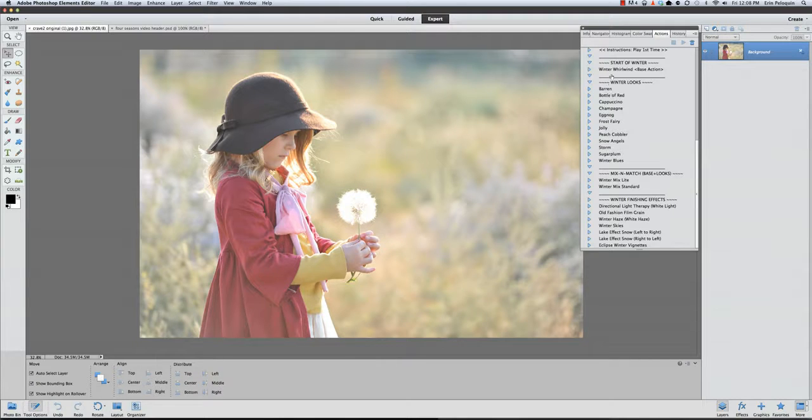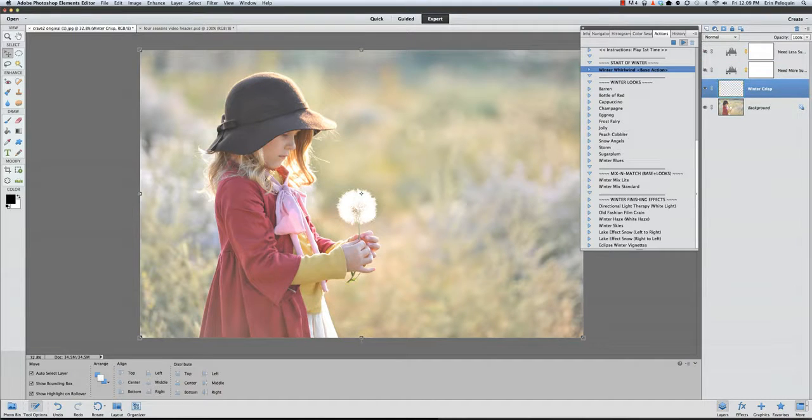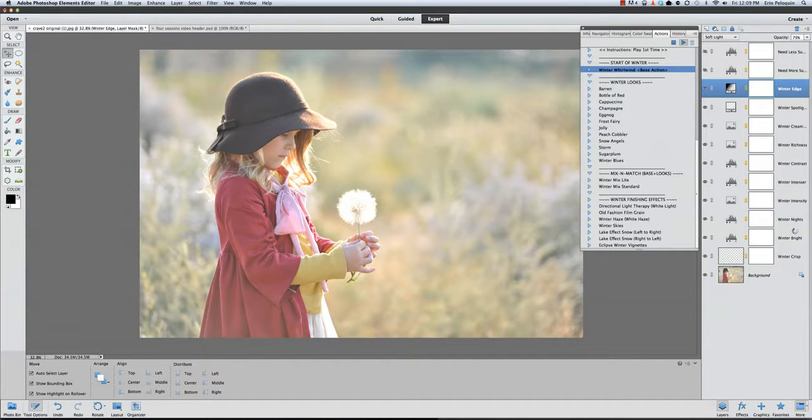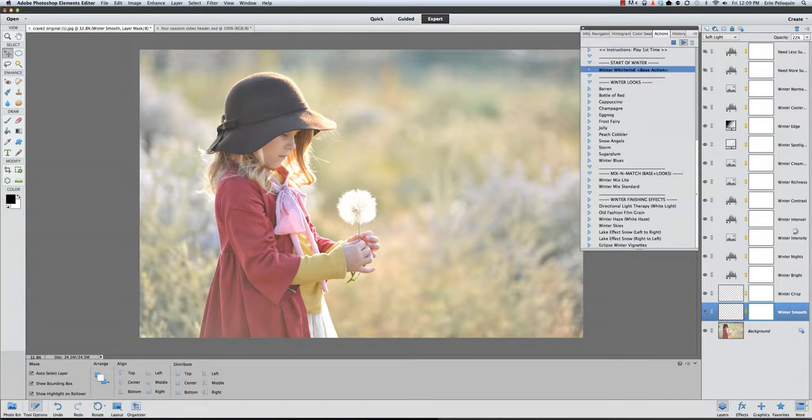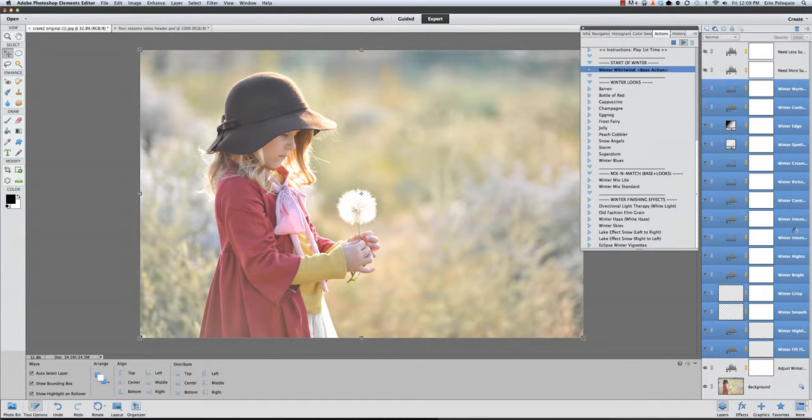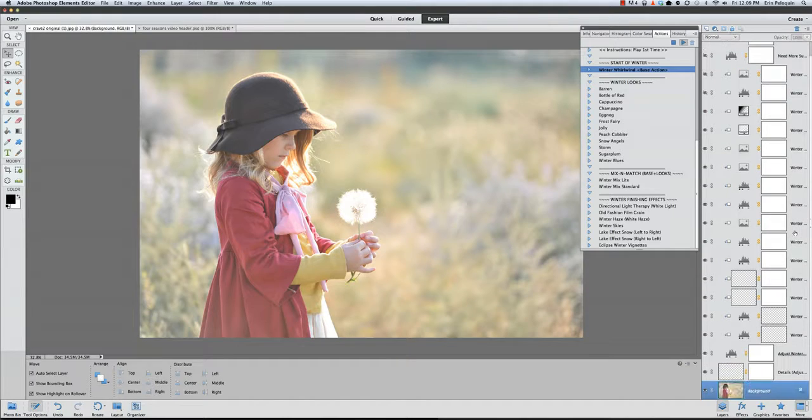So for this one, I'm going to start with the base. I'm going to click on it to highlight and then press the play button. And you can watch as the layers are built. Now this winter base is a bit more complex. This is a black and white look, and it's going to have the clipping mask just like we've seen in the other actions that we've run so far.